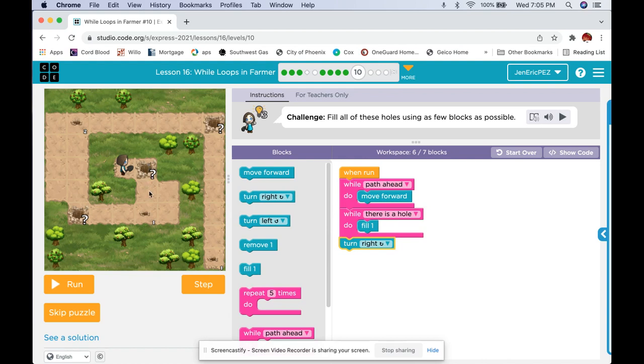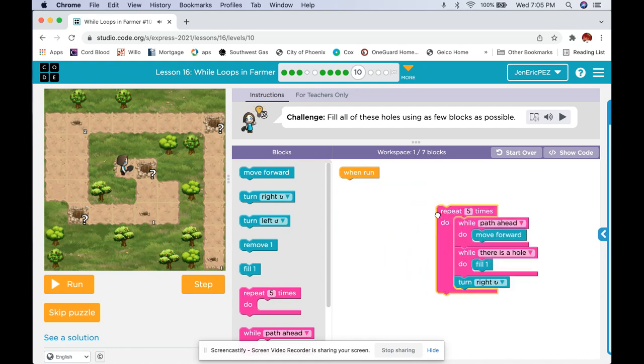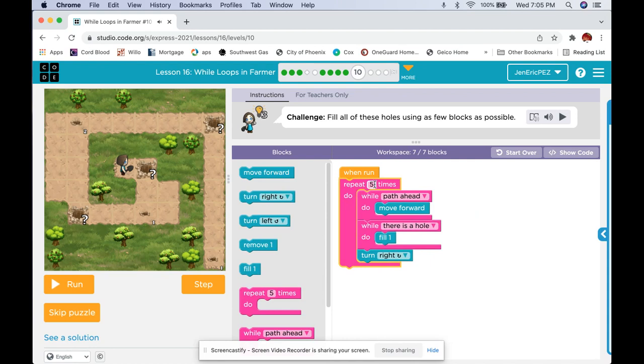And then she can continue doing it again, same as last question, by either doing it 1, 2, 3, 4, 5, 6 times, putting it in a repeat 6, or putting it in another while path ahead, and then she'll do it till the end. But let's try it with that repeat 6. Make sure I didn't goof anything.